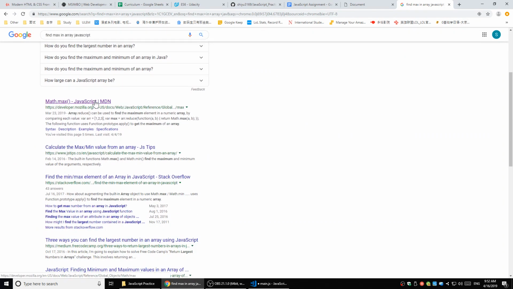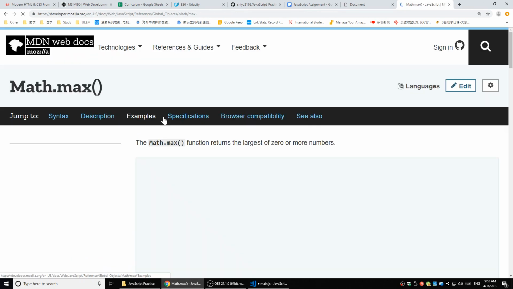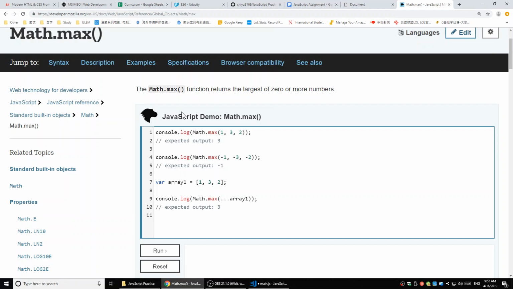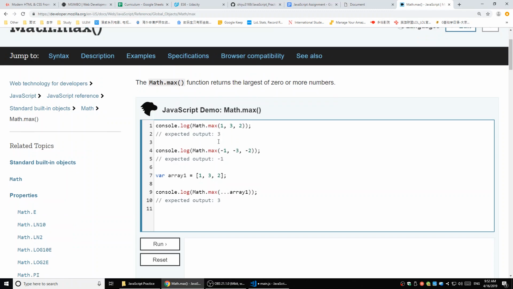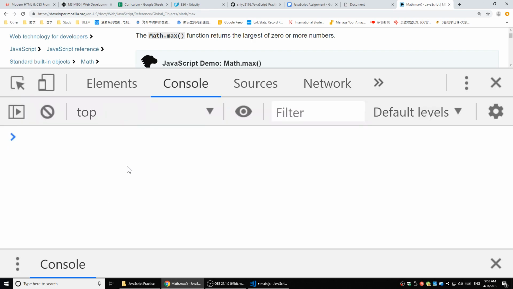So something called Math.max. MDN, let's take a look at that. So Math.max takes numbers 1 through 2. It's going to give us those three here. Let's try it. So Math.max 1, 2, 3, 4.